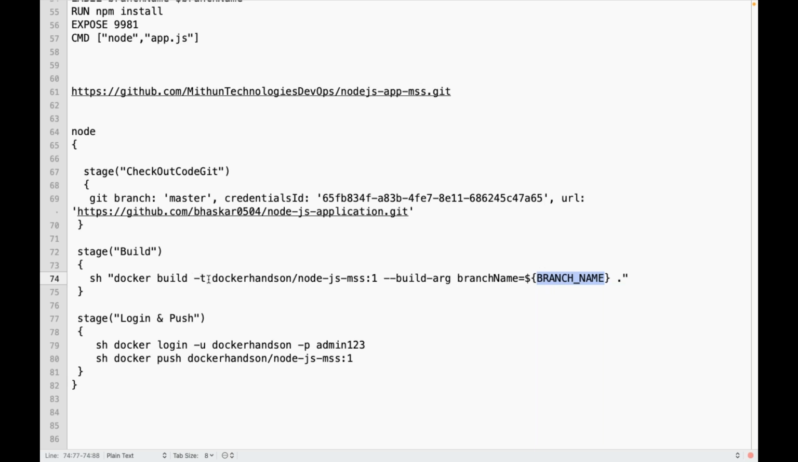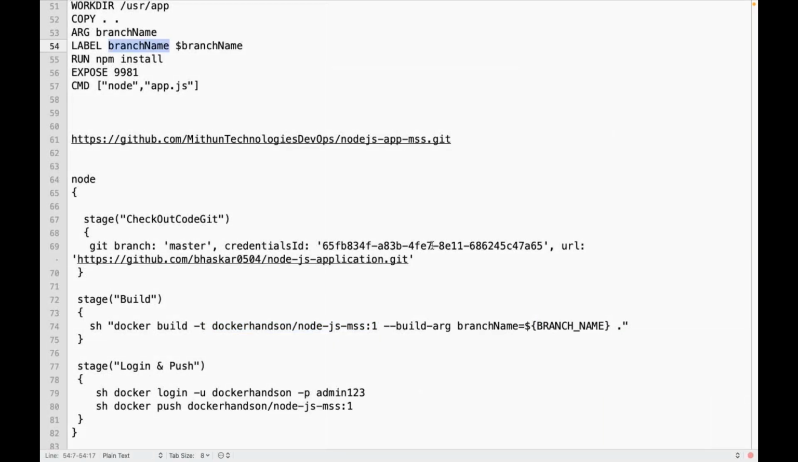Which means this image is going to have a label like branch name. If it is the develop branch, this will be develop. If it is created using the master branch, can I have a label called branch name with the value master, from whatever branch it is built? So can I add some additional data using labels? And can I parameterize those labels also while building the image? The label values can also be parameterized using this arguments concept.